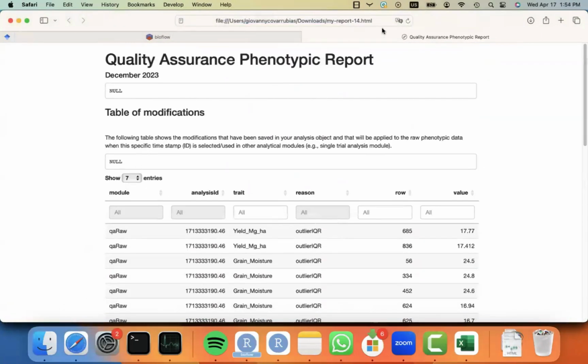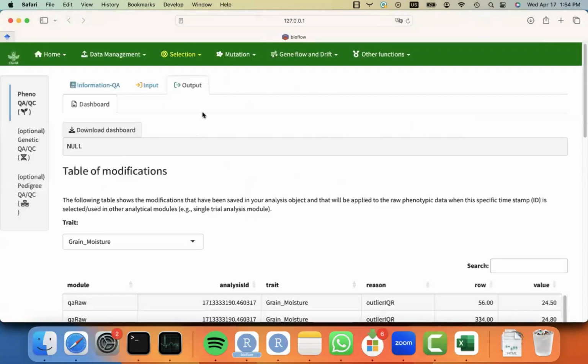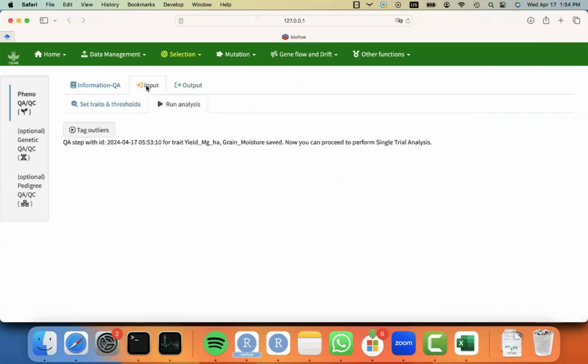I hope this is useful for you in the tutorial. You will notice that as we go through different modules, there will be different input parameters and different output tabs. When I finish this analysis, what I receive is an ID for this analysis, named with the date and time of the analysis. And it's telling me that I can now proceed to perform the single trial analysis, which I will do in the next video.